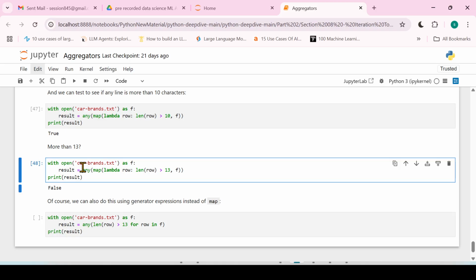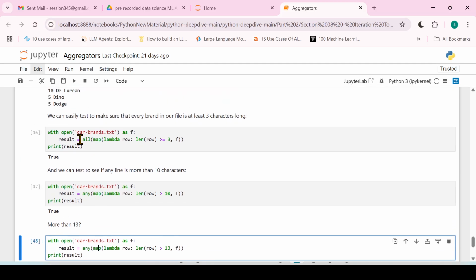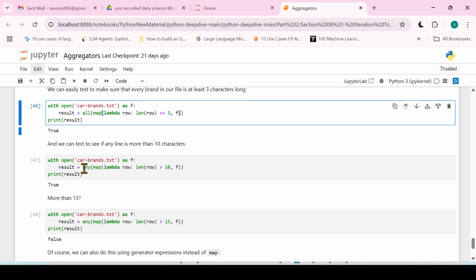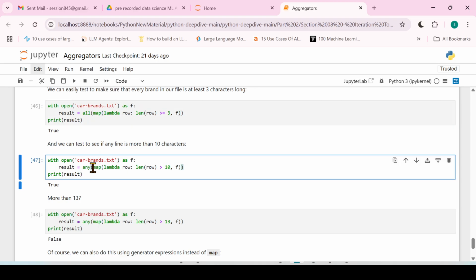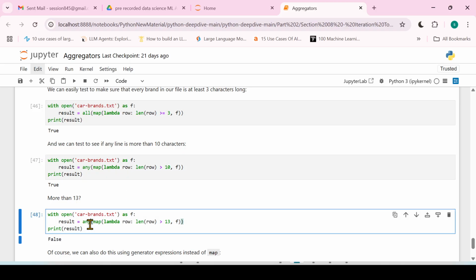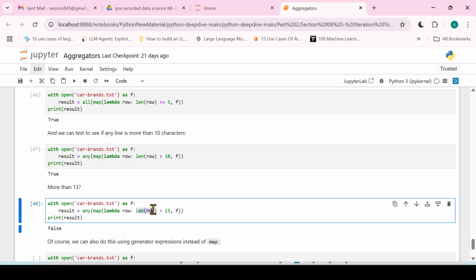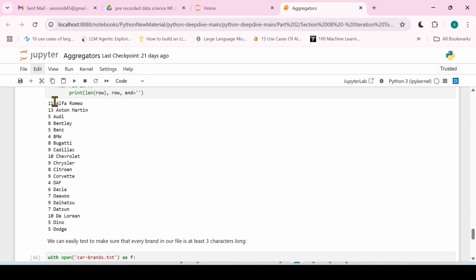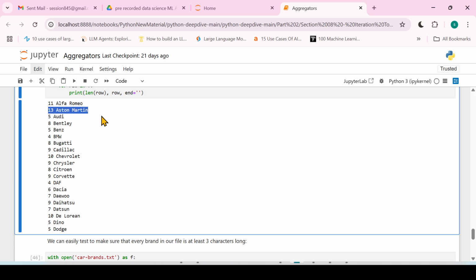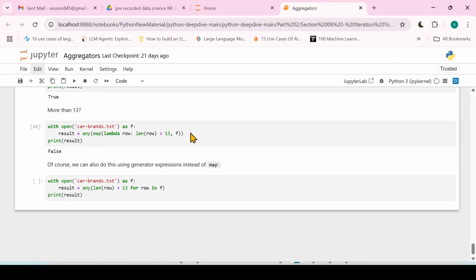Now here we have used the all operation. Now here we are using the any operation. That means if any of the lengths is crossing 10, that will be true. And here also, if any of the lengths is crossing 13, then it will be true. And here we only have one row which has a length of 13, but it is not greater than 13. So we are getting false over here.